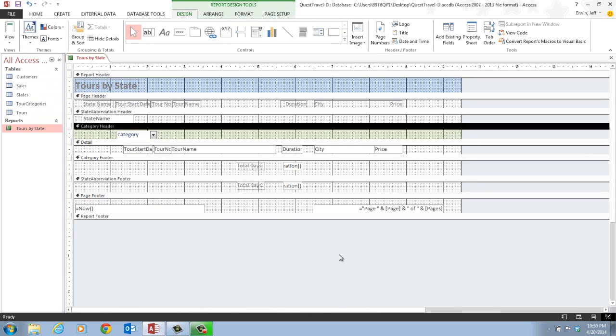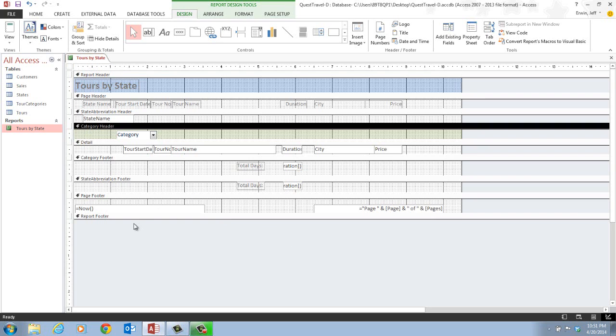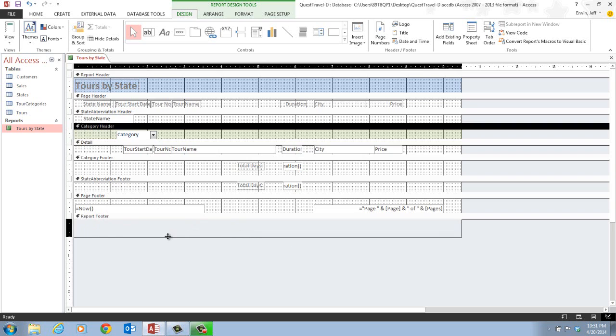And then it tells us that we want to drag the bottom edge of the report footer. Here's the page footer that I pointed to, but here's the report footer. We're going to drag this bottom edge down a little bit, maybe about ½ an inch. So we can drag that down roughly about ½ an inch.